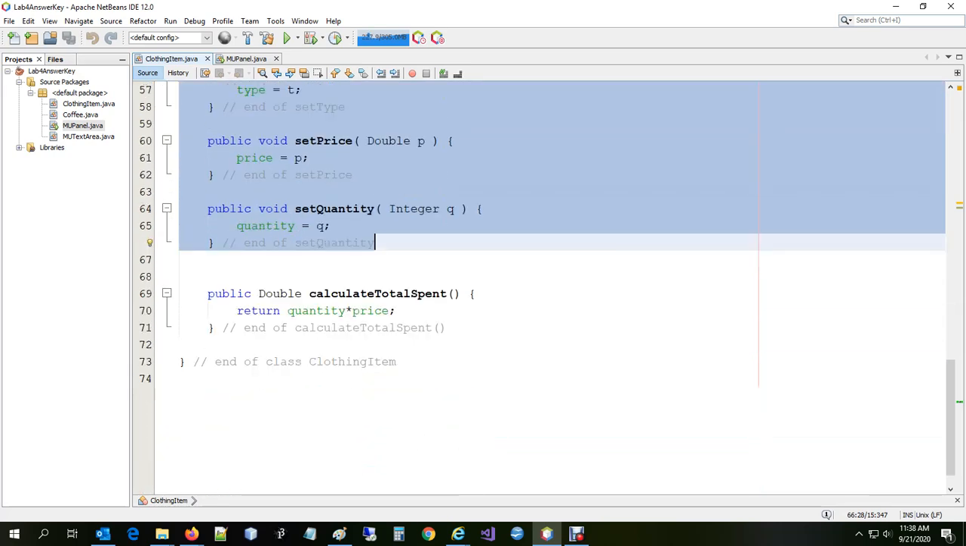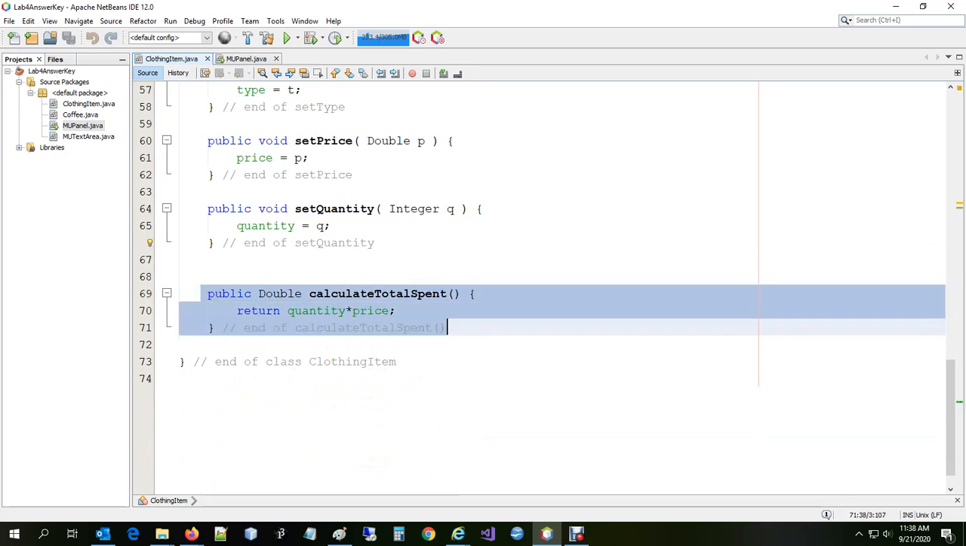And then we have another method down here called calculate total spent, which can do a calculation with some of these properties. So the total amount spent on the clothing item would be the quantity of that item times the individual price. And that's the answer that's returned.